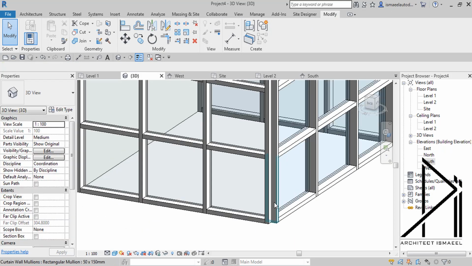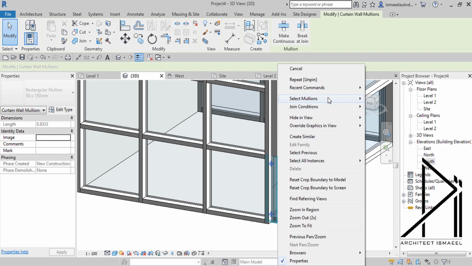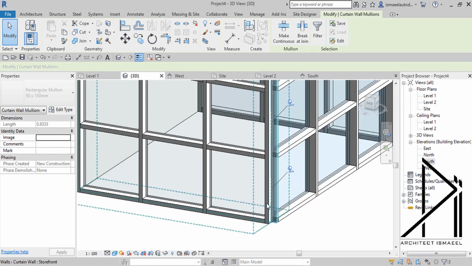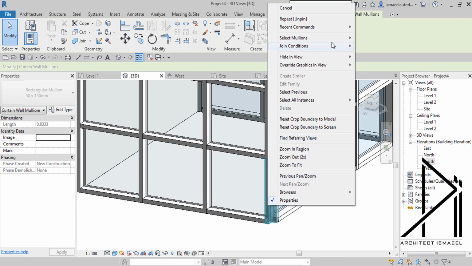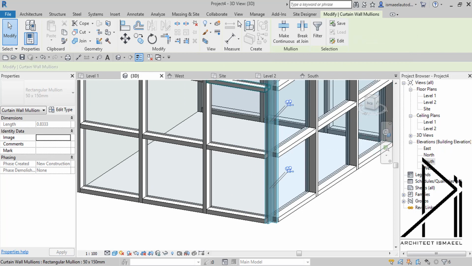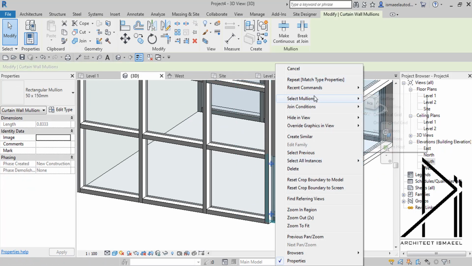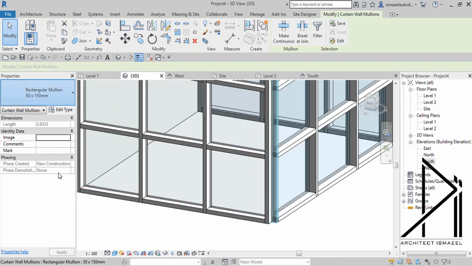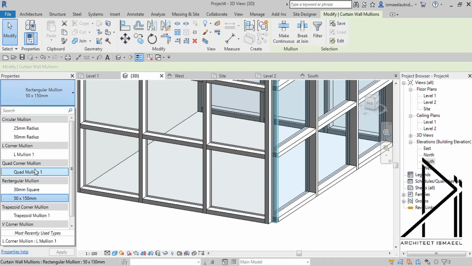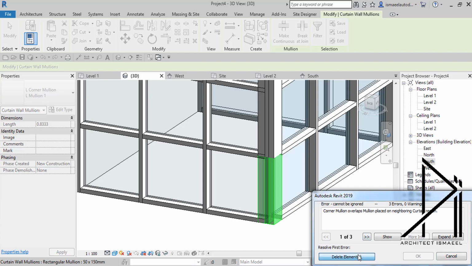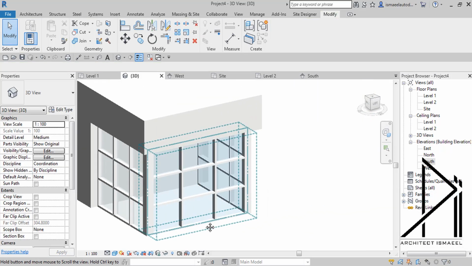The same way here I will do it, right click, select mullion on grid, the second one, select mullion on grid and then unpin it, unselect, and then L mullion, delete it. So it will be okay.